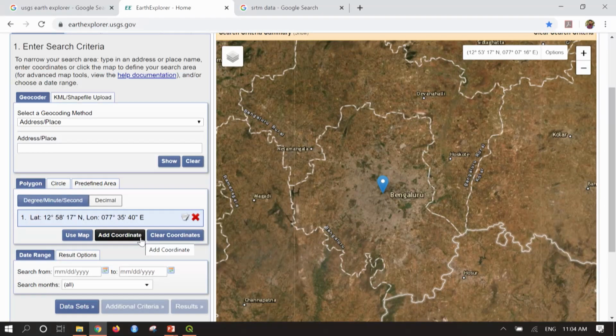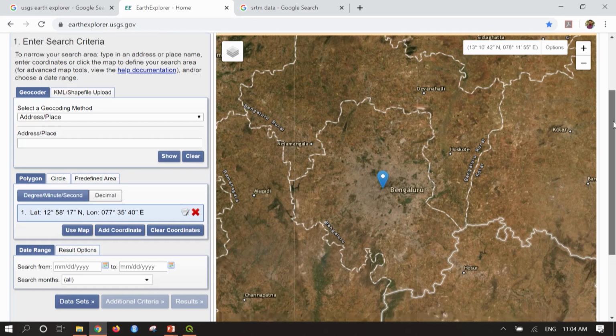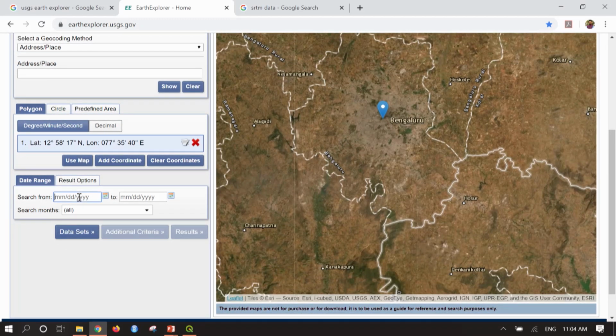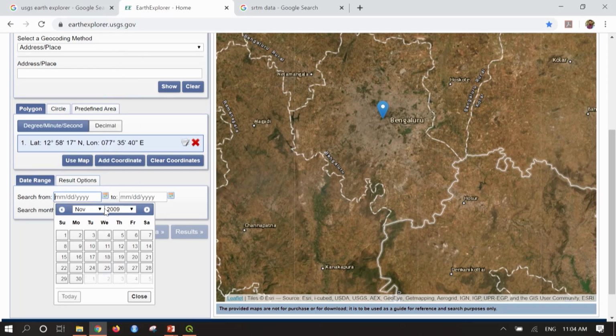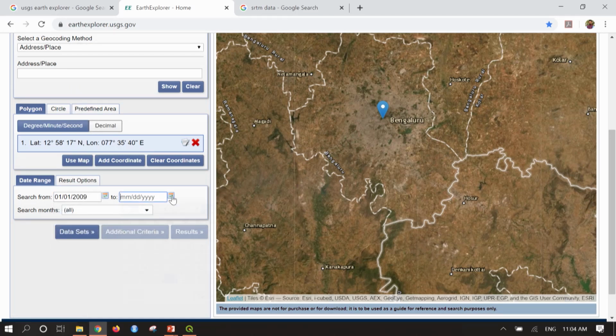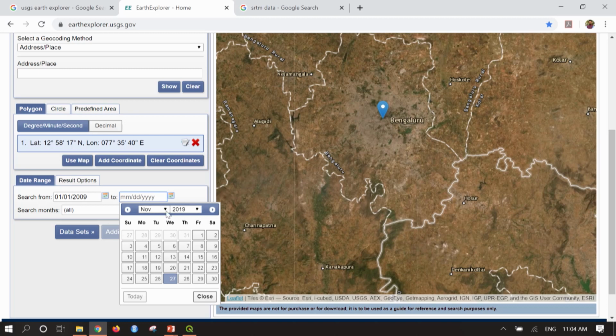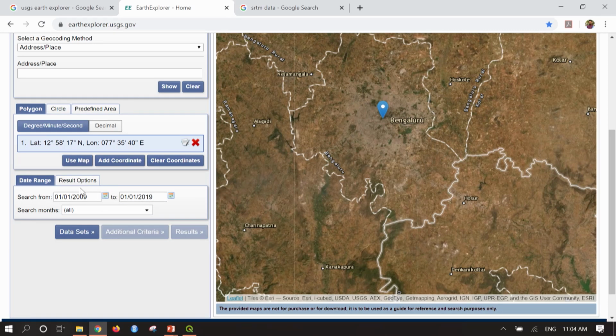So now let us say I need to download SRTM DEM, that is nothing but the digital elevation model. So for doing that, first we need to set other details such as date range. Here what I am going to do is I will set it from the year 2009. For the last 10 years I am trying to collect the data, January 1st to 2019 January 1st. Once the date range has been selected, then you can click on data sets.